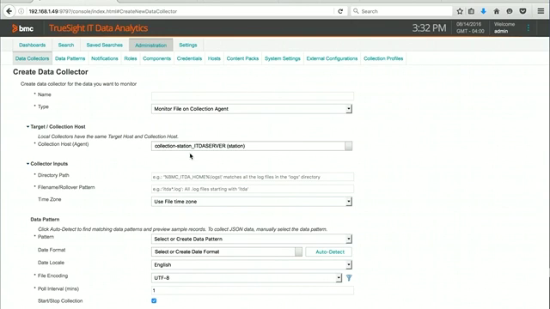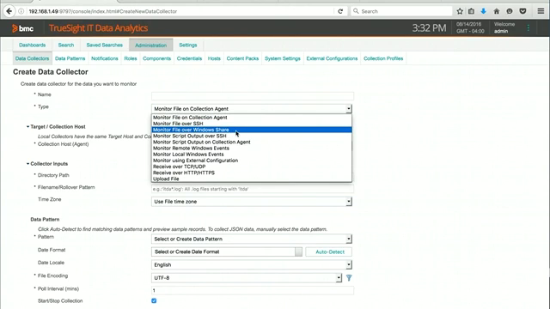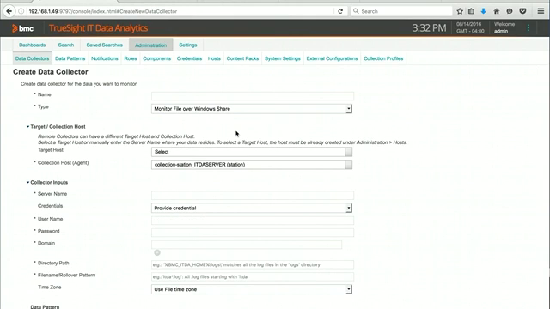In this particular case, the first thing you want to do is select what you're trying to do. My custom log file exists on a server other than my IT Data Analytics server, so I'm going to select Monitor File over Windows Share. I'm going to be looking at one of the underlying log files that's available on a TrueSight Infrastructure Management server. It's hosted on Windows. So I'm going to put TS INF PW MS log file.